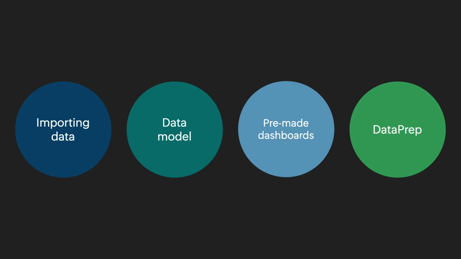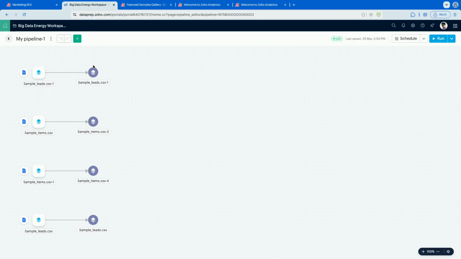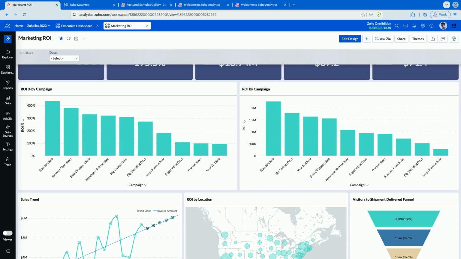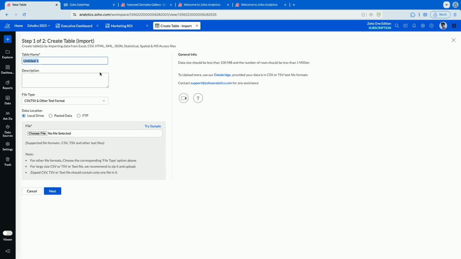Next, I'm going to show you guys a bit of data prep. Data prep is a way for us to actually clean up our data before we import it, right? I kind of showed how you can import a CSV. We can go into Zoho Analytics itself and import some data just to show this integration. I'll just do a sample file to import.